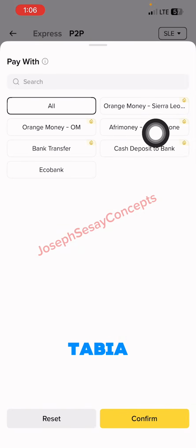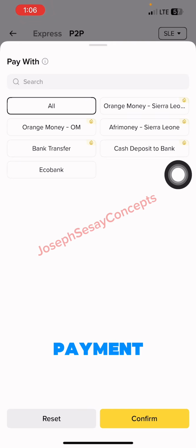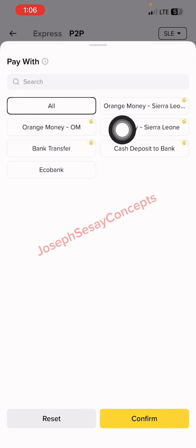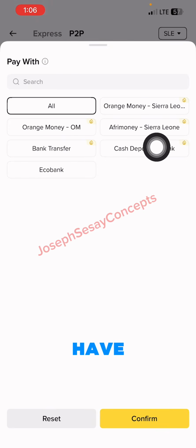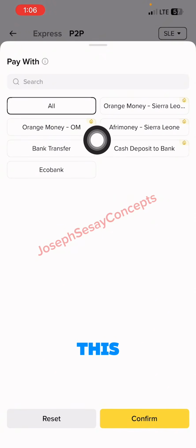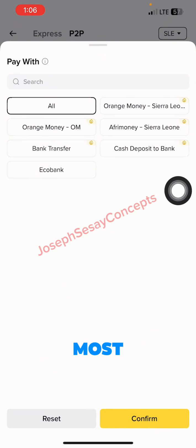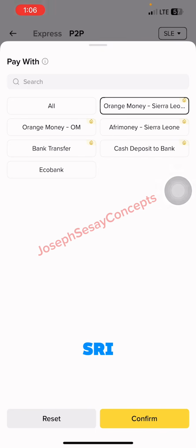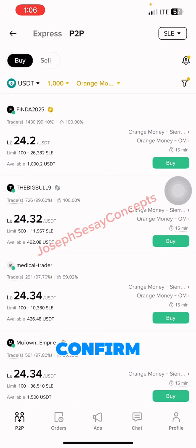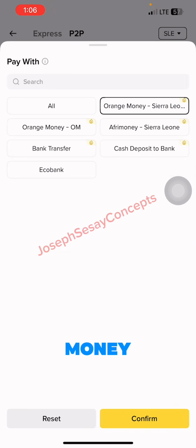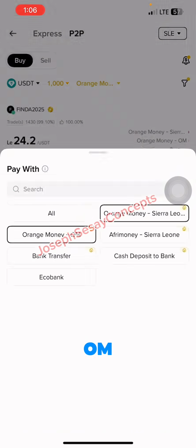If you tap here, these are the local payment methods that are available in your region. For Sierra Leone, we have Afri Money, Orange Money, bank transfer, cash deposit to bank, and Echo Bank. The ones with this star or fire are the most popular. In this case, I would recommend Orange Money if you are a Sierra Leonean. Then I'll tap confirm. So you have selected Orange Money, OM.